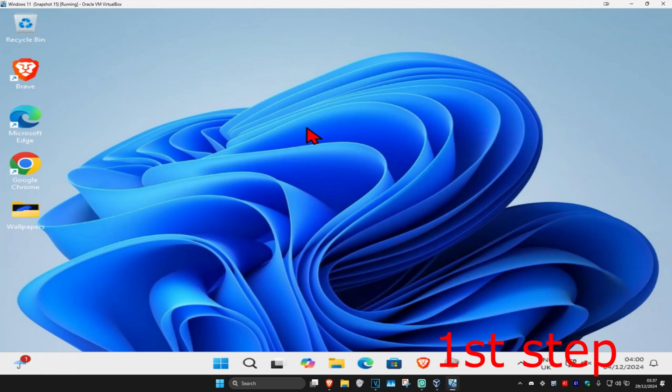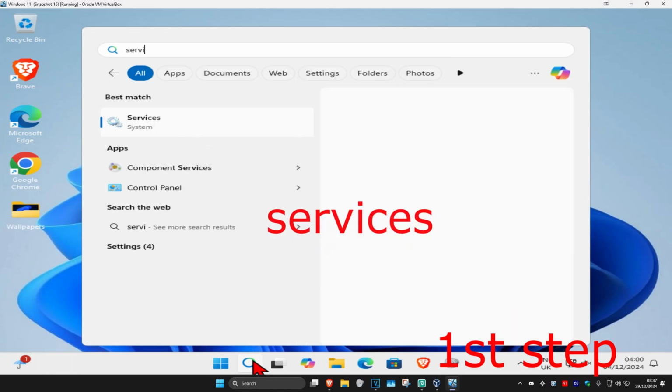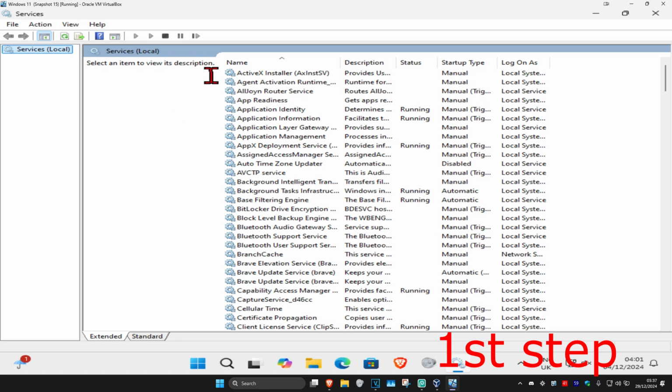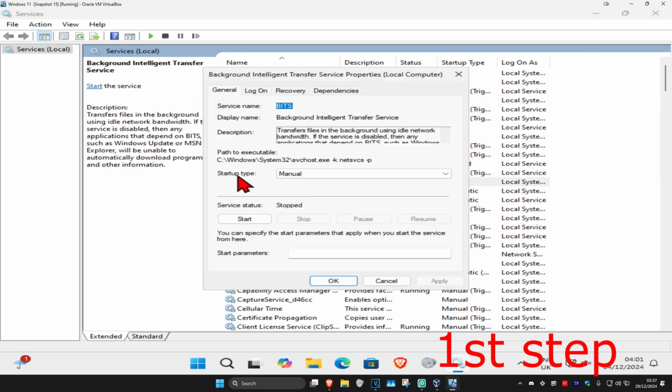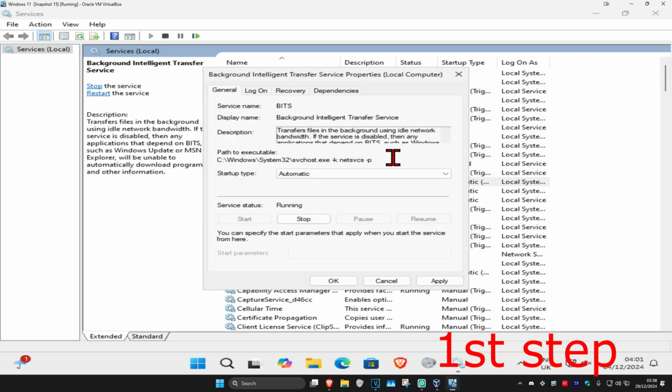So guys, for the first step, you're gonna head over to search and type in services, click on it. And then once you're on this, you're gonna find Background Intelligent Transfer Service, double click on it. Make sure that you have the startup type on automatic and then click on start, which will now make the service status running. So make sure that you have automatic and running and then click on OK.